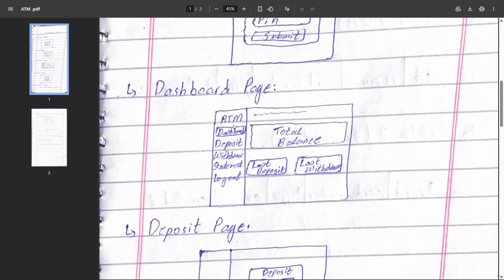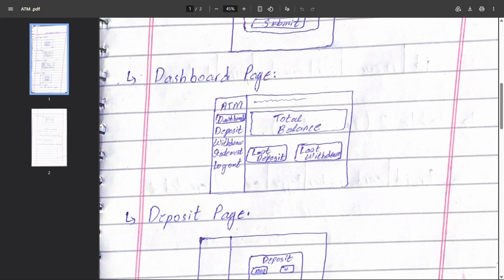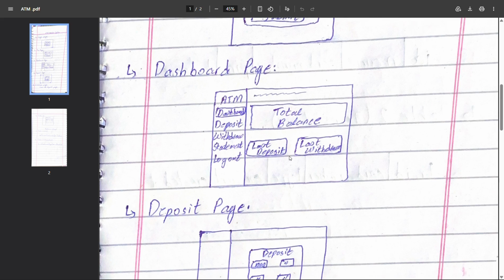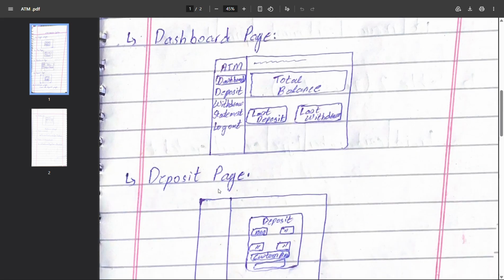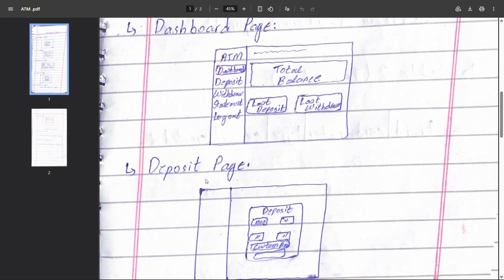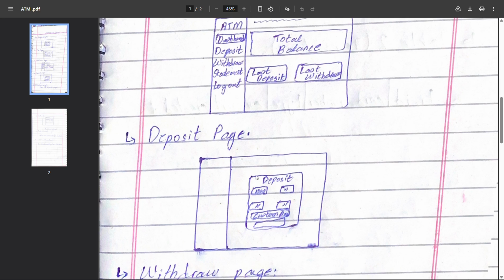In the dashboard, as you see, we have a sidebar where we have clickable text like dashboard, deposit, withdraw, statement, and logout. Here in the dashboard we have the total balance. It will show the total balance, last deposit, and last withdrawal. On the next page we have the deposit page. If we click on this deposit, it will redirect to our deposit page.